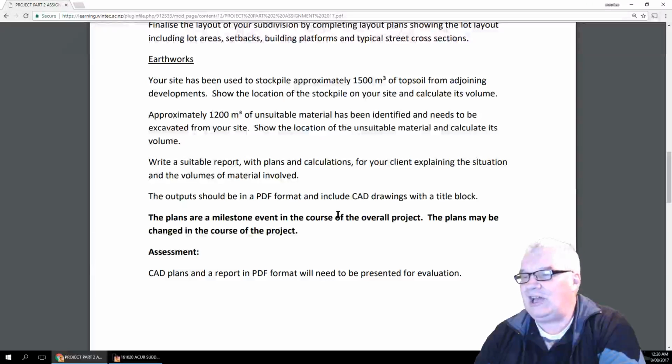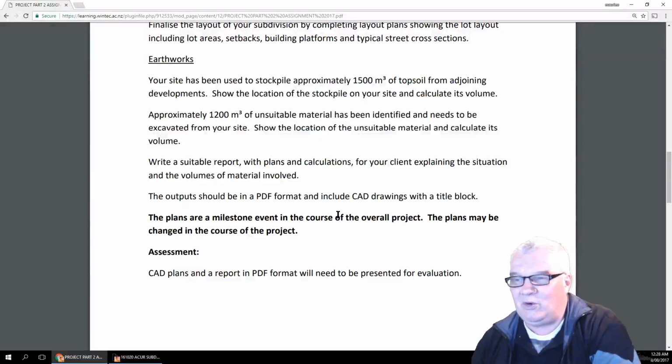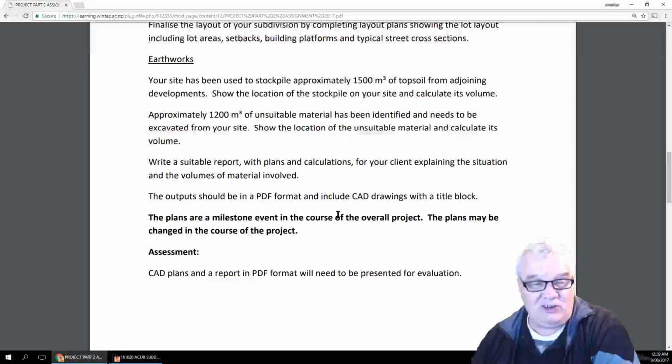So show the location of the unsuitable material and calculate its volume. Now your client probably wants to know about this for a number of reasons, so write a suitable report with plans and calculations for your client explaining the situation. So this is putting it into the fictional context, so you can be a bit creative here. And the volumes of material involved. The outputs should be in PDF format, include CAD drawings with title blocks.